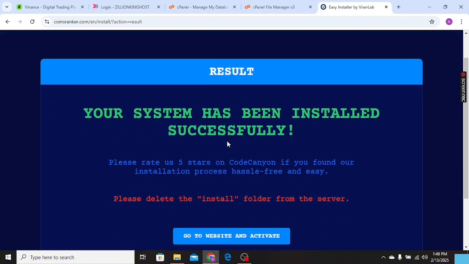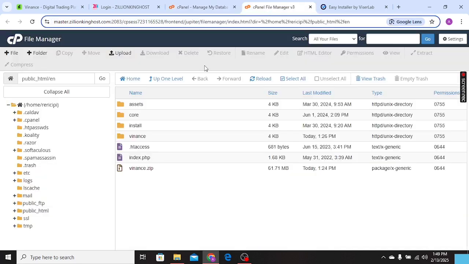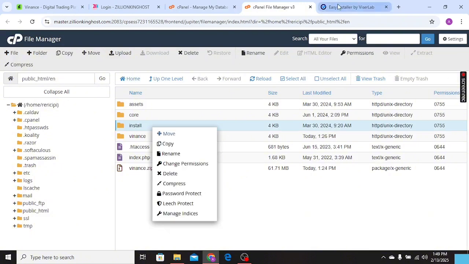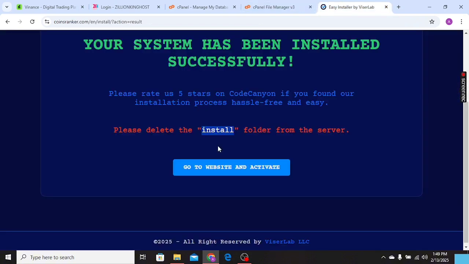We are done installing our website. Your system has been installed successfully. Please delete the install folder from the server. Take this very seriously. Once you are done installing your website, the script, you will head over to your file manager and then delete this very installation folder so that no one can tamper with your site by reinstalling the site again, thereby hacking into your website.